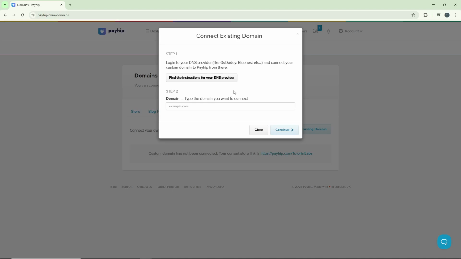After you've configured your DNS settings on your provider's side, head back to Payhip. Now it's time to type in the domain you want to connect. Enter the full domain name, for example, yourstore.com, in the provided field. Double check that you've typed it correctly, because even a small typo can prevent the connection from working. Once you've entered your domain, click Continue.